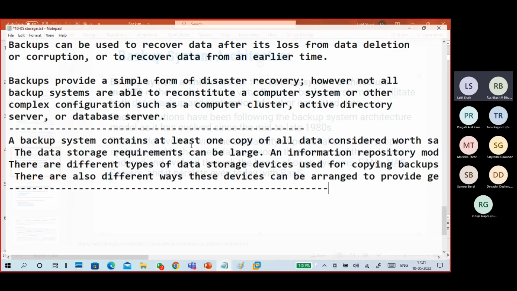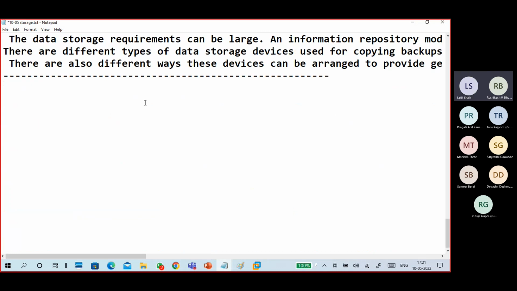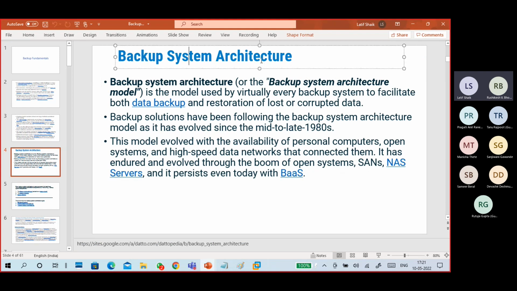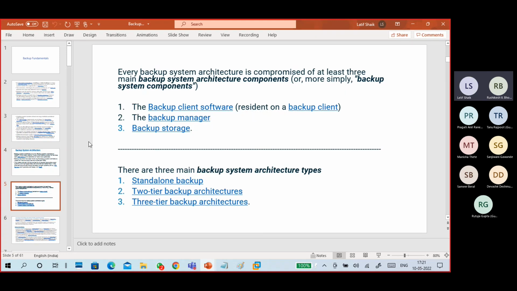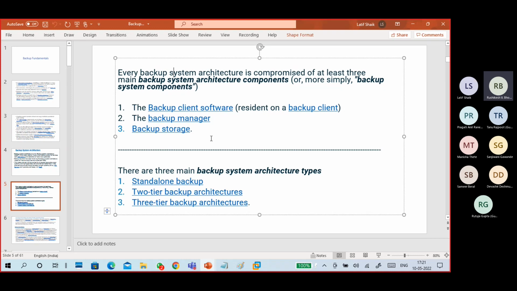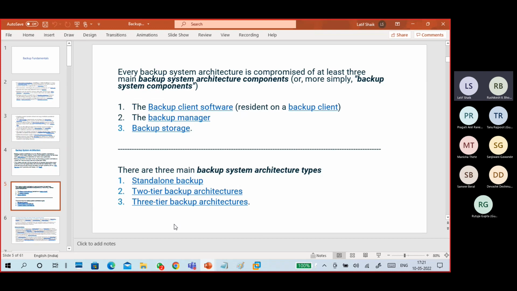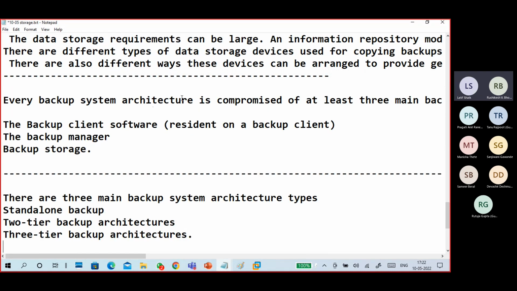So the first point is, what is backup? The second point is backup architecture. Backup architecture, or backup system architecture model, is such that virtually every backup system facilitates both data backup and restoration of lost or corrupted data. A backup solution may follow the backup system architecture. This is the easiest one, so we'll see. Backup architecture contains both the points. Choose simple points, because simple points we can easily remember. Backup architecture is the only important point. The remaining you can see.